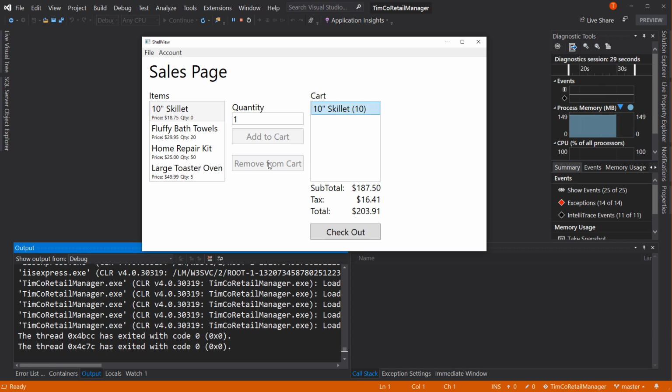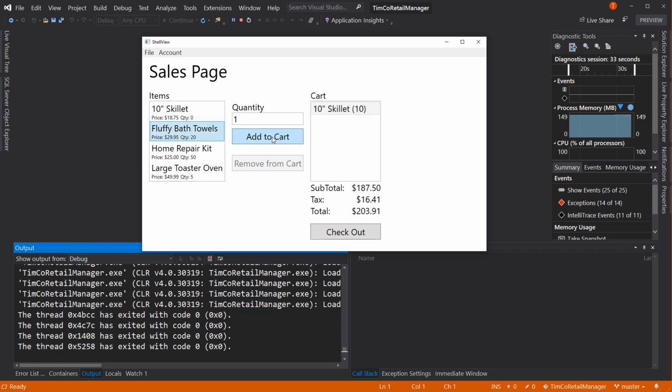Notice I can't remove them from the cart. If I add one fluffy bath towel, I can remove that, but I can't remove the skillets. That's kind of a problem. So that's a problem we're going to fix today. It's actually a simple one, but it's one that can be easily overlooked. In fact, I overlooked it when I was developing this.